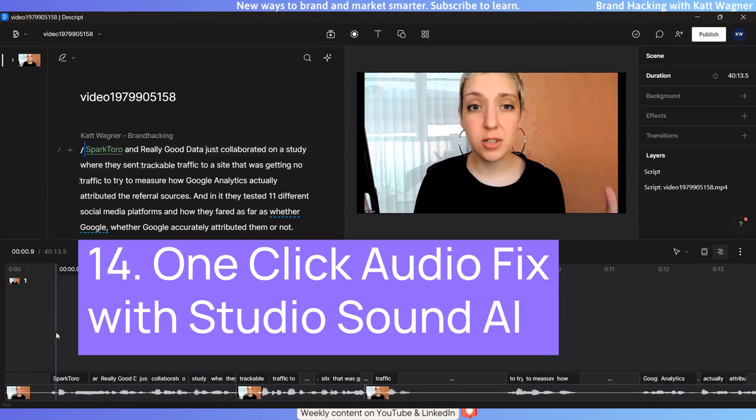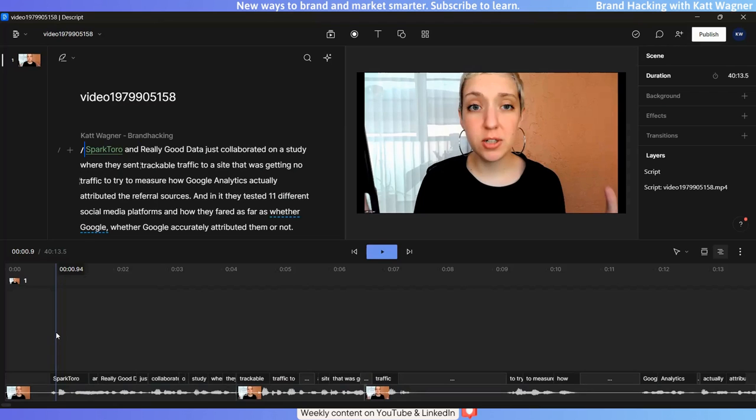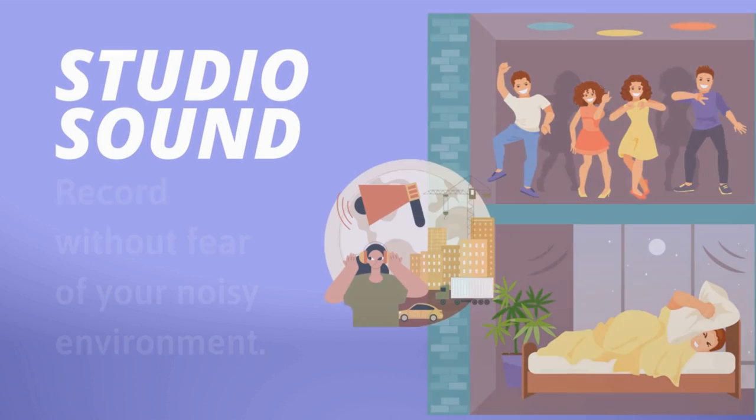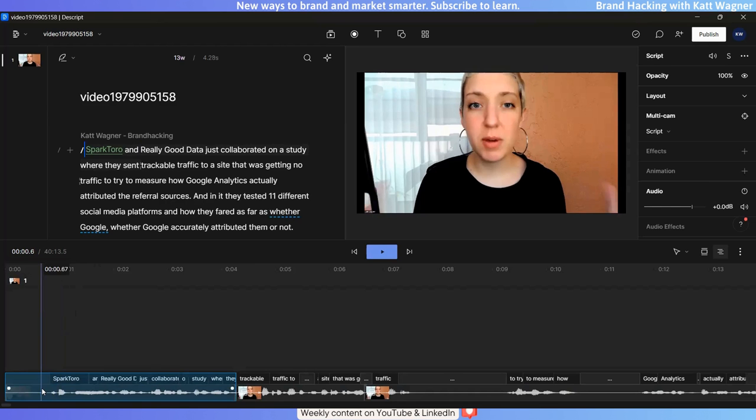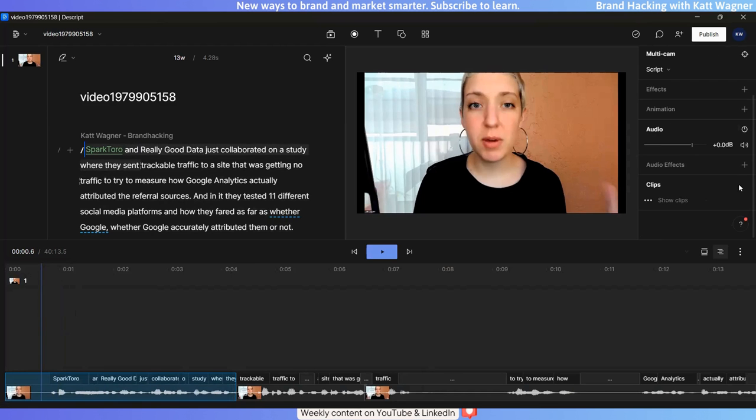And then probably the most important AI tool of all for people that are worried about how they're going to sound, or they don't have a good recording space, or they're worried that they don't know how to sound like a good audio engineer, is the Studio Sound feature. Now, click anywhere into your script track, go over to this audio button. You'll see it already gives you an indicator of your volume.